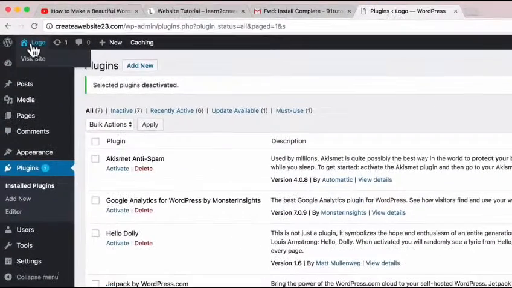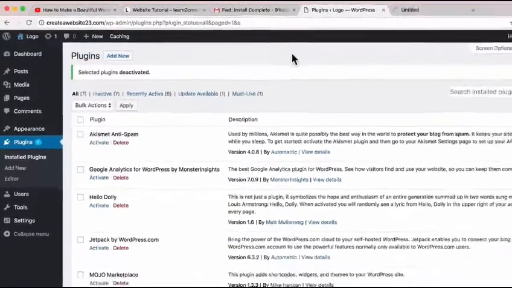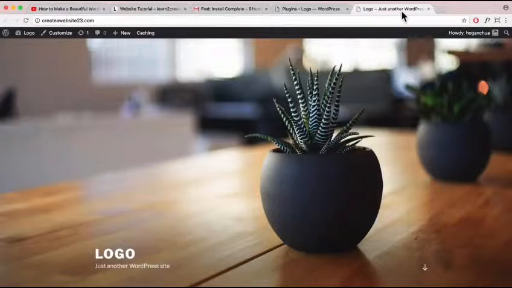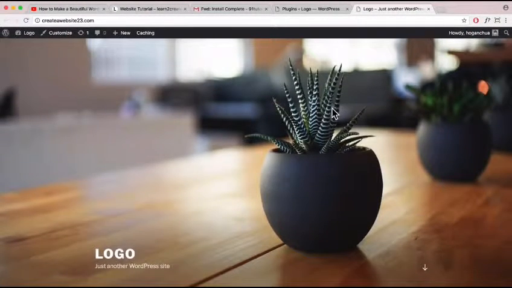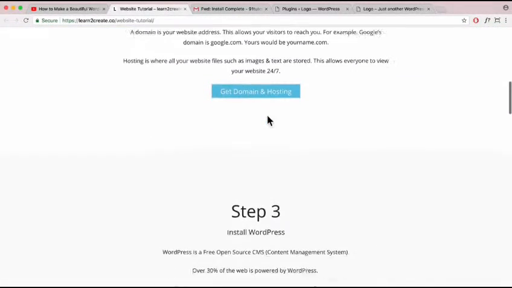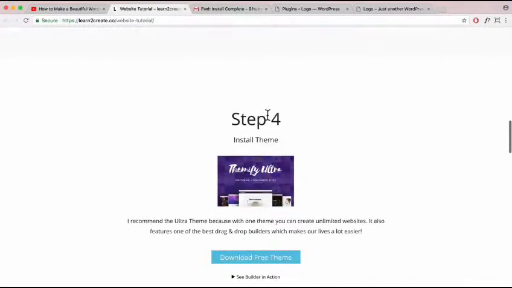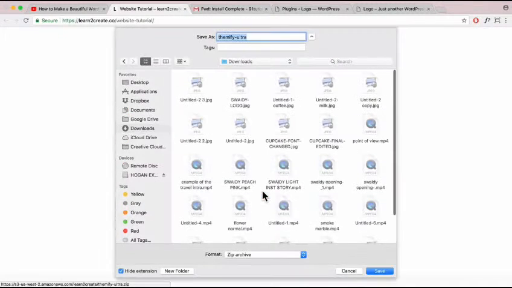Okay, now what we can do is hover over the house icon here, and we're going to visit our website. So right click and open in a new tab. So this is what our website looks like right now. Doesn't look like much. Now what we want to do is actually install a theme. So go back to my website and scroll down to step number 4, and we're going to download a theme. So click to download onto your computer and save it into your desktop.